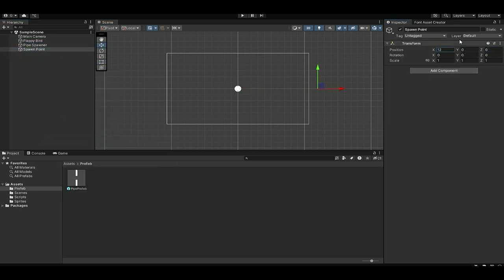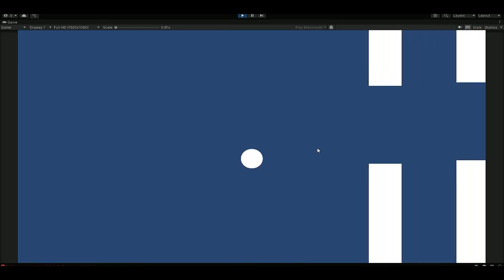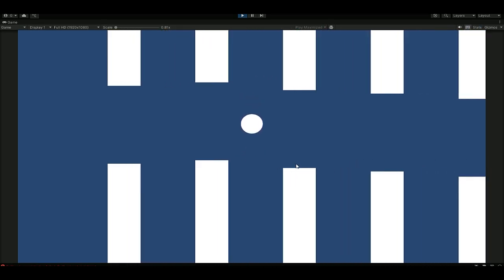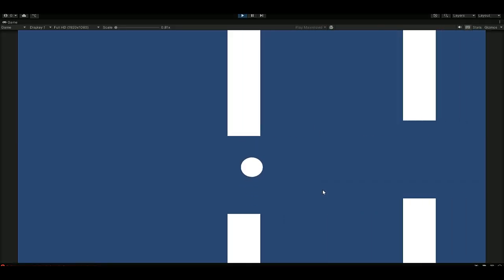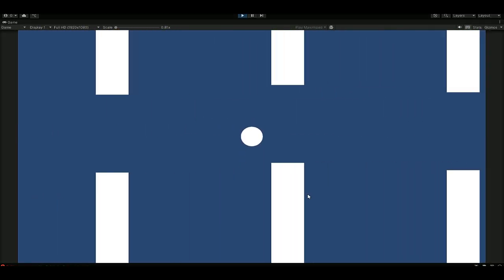Now it was time to test how the obstacles would work. And wow, it actually worked. The pipes were spawning and moving, but they were a bit too close together. A few quick tweaks and boom, our obstacle system was complete and looking awesome.